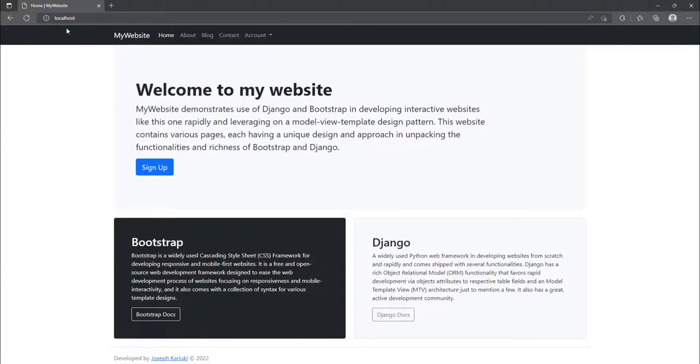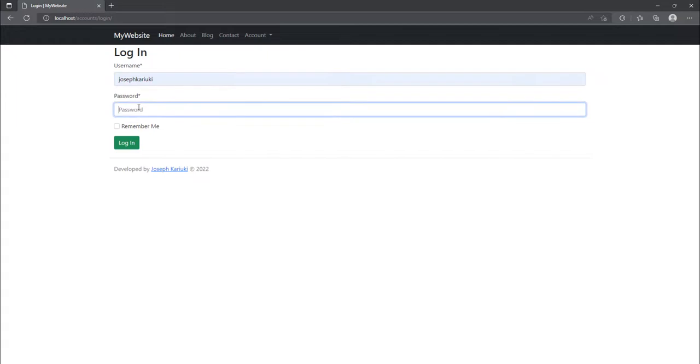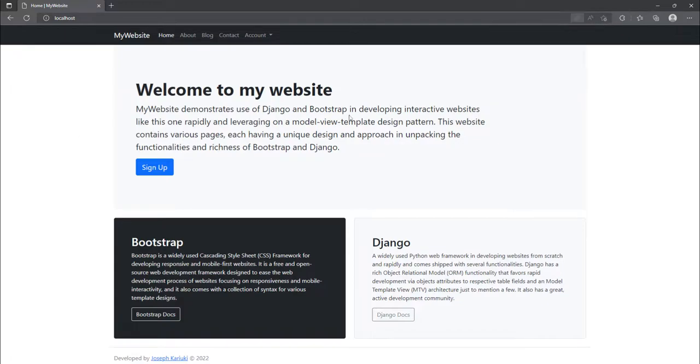Let me open my browser and log in. I will enter the password, and then I can click on login. Now you see that we have been able to log in successfully, and you have navigated into the home.